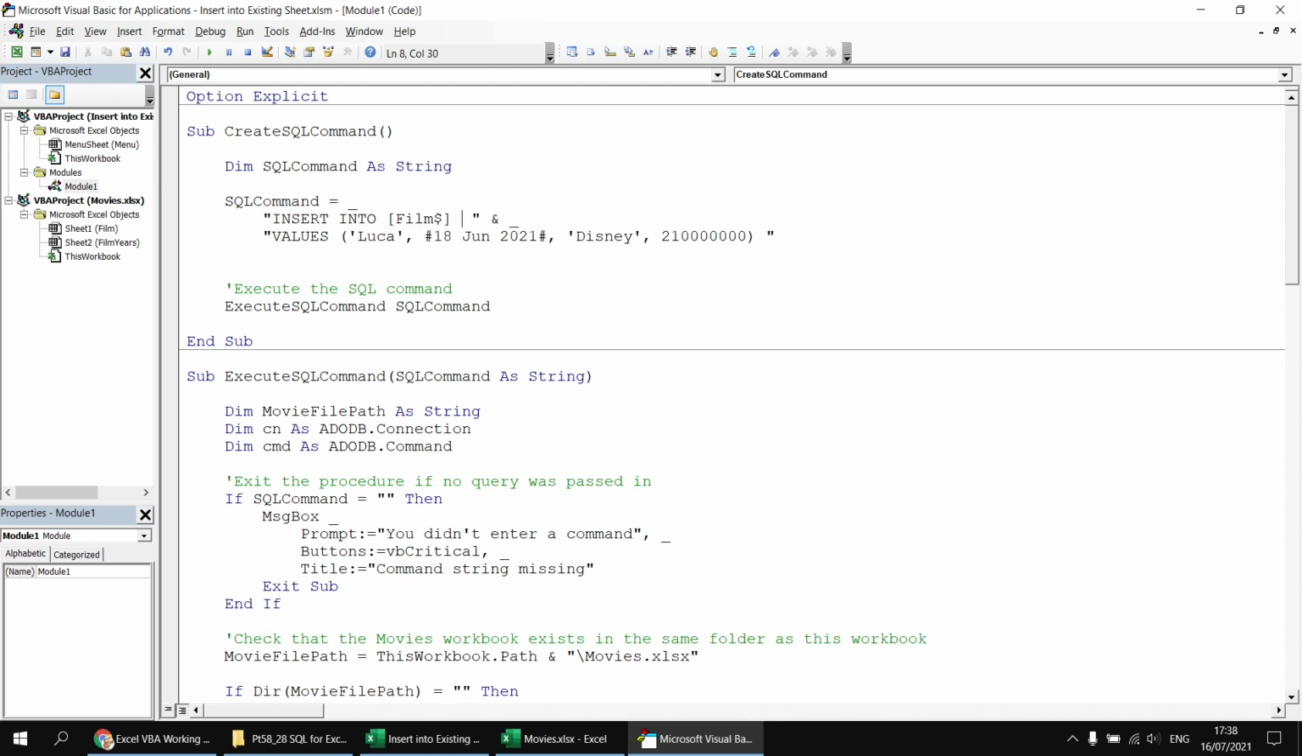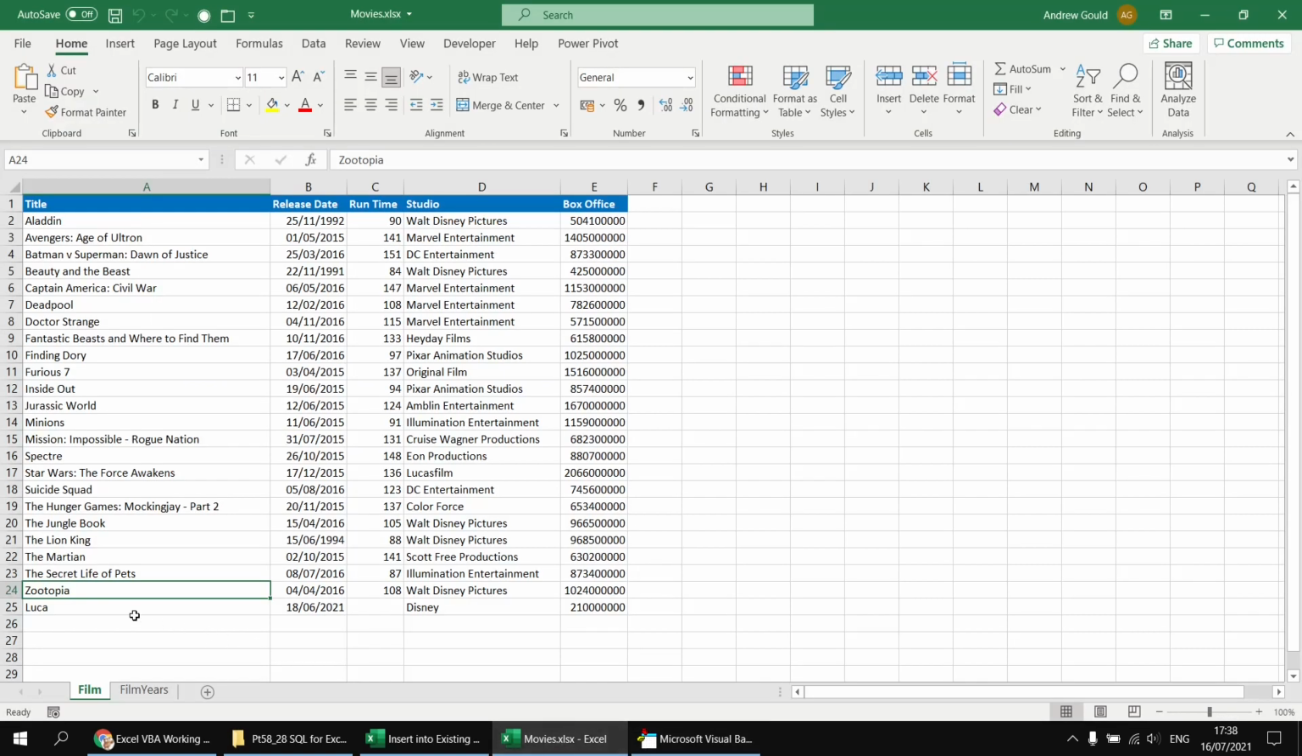So after the table name, in some round brackets, I can refer to the field names. So title, first of all, followed by a comma, and then release date, and then another comma and studio, and then one more comma and box office. Okay, so having done that, I can run that subroutine again, and this time if I head back to Movies, the film has been inserted but with no value for the runtime column.